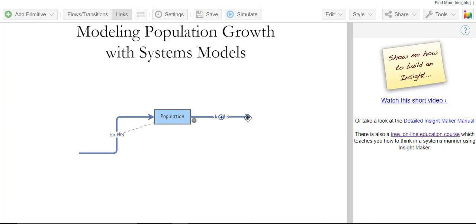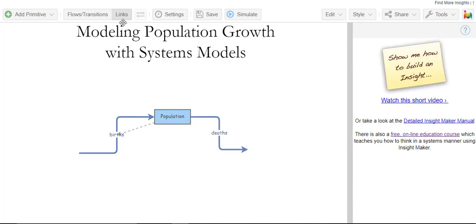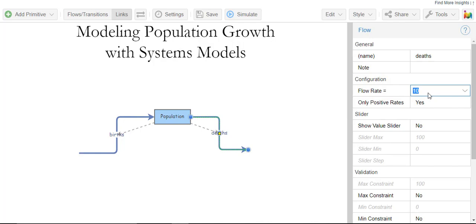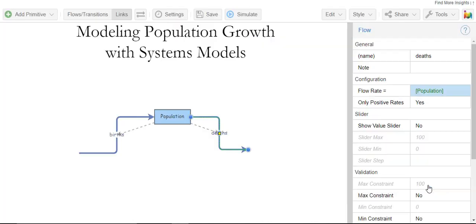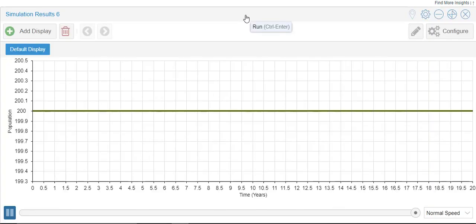Additionally, we can do the same thing for deaths. I like to drag these flows a little bit so we get to see the connection. We want to make sure we're using links instead of flows for this. So we're just linking the population to the deaths, and we're going to change our flow rate. Instead of being a constant at 10, we're going to change it to being based on the population size. Now, both births and deaths are a function of the population size. And what do you think is going to happen? Well, since they're both based on the same function, when we run this, they're at equilibrium.